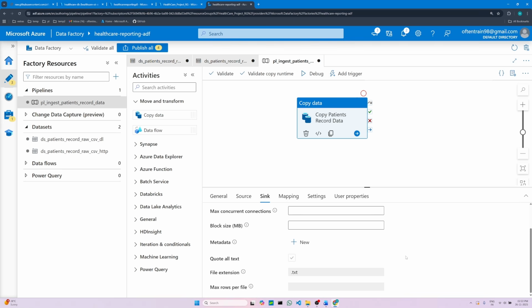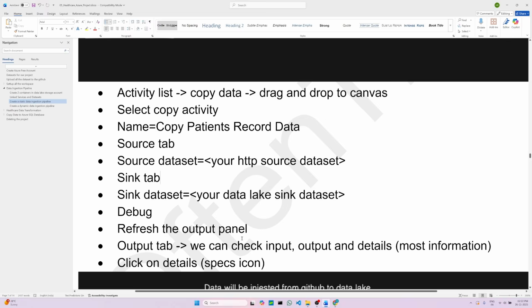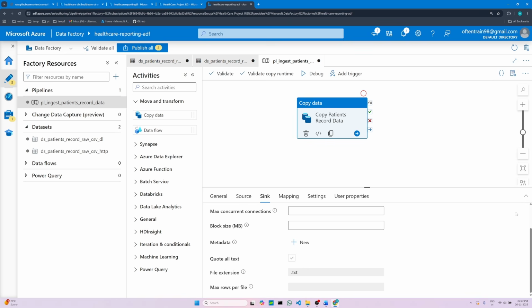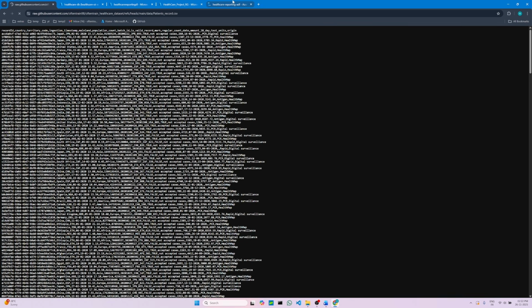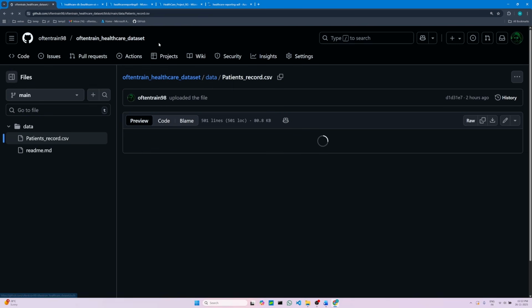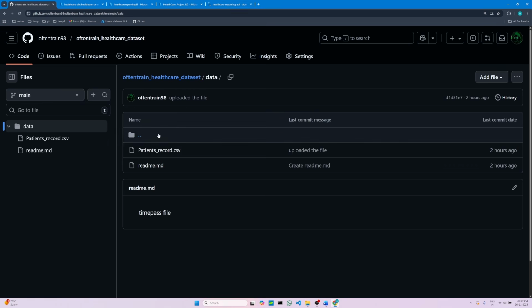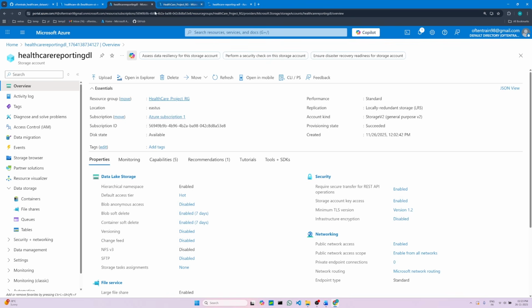And I think that's it. You are all set. Now we will just debug. After executing this pipeline, it will move this file from GitHub to the data lake, this one, in the raw container. Okay, so we'll check that.